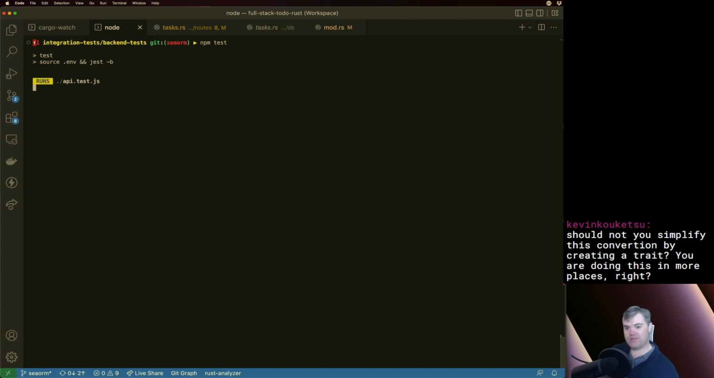Should I not simplify this conversion by creating a trait? Oh yeah, that would be a good idea. We can create a trait for converting. We can do like a from trait, and then I can do an into. Yeah, that would work.